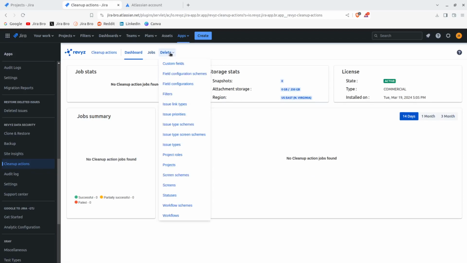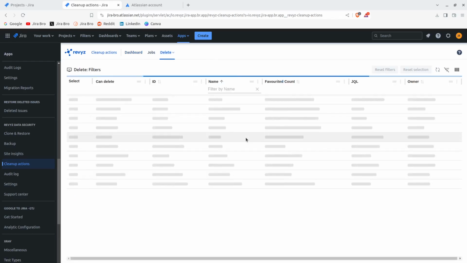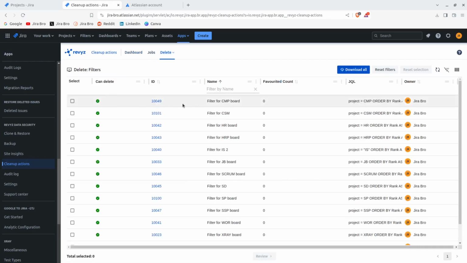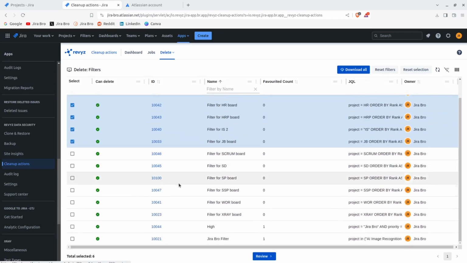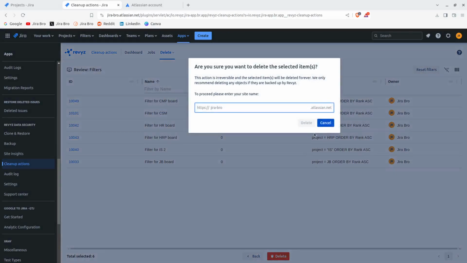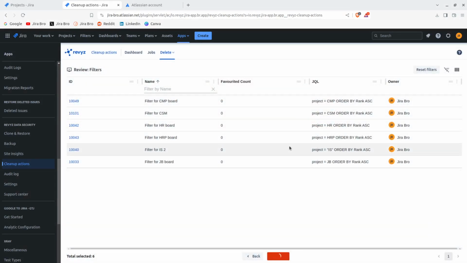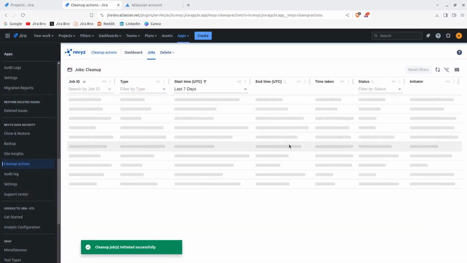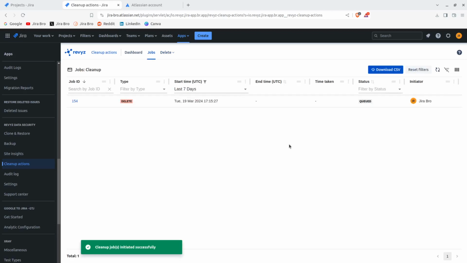So, you can actually delete some of the things in here. And Revyz is gonna say that basically you can delete these filters in here. So if I want to do that, I'm gonna say, yeah, I want to delete this. You just need to enter your site. All right, so we have this.